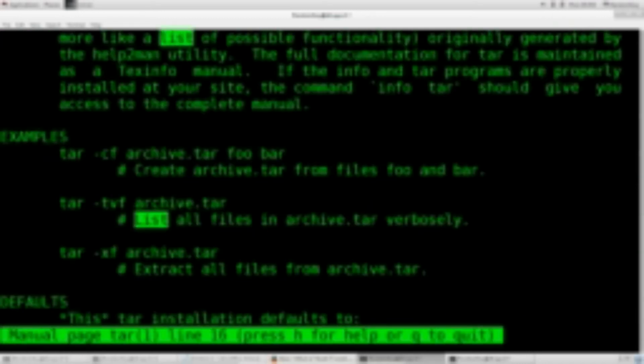Let's type in list. Excellent. So this is exactly what we have been looking for. The second find of list is what we need. Under examples, you have tar space dash tvf archive.tar. What does this do? It says list all files in archive.tar verbosely.